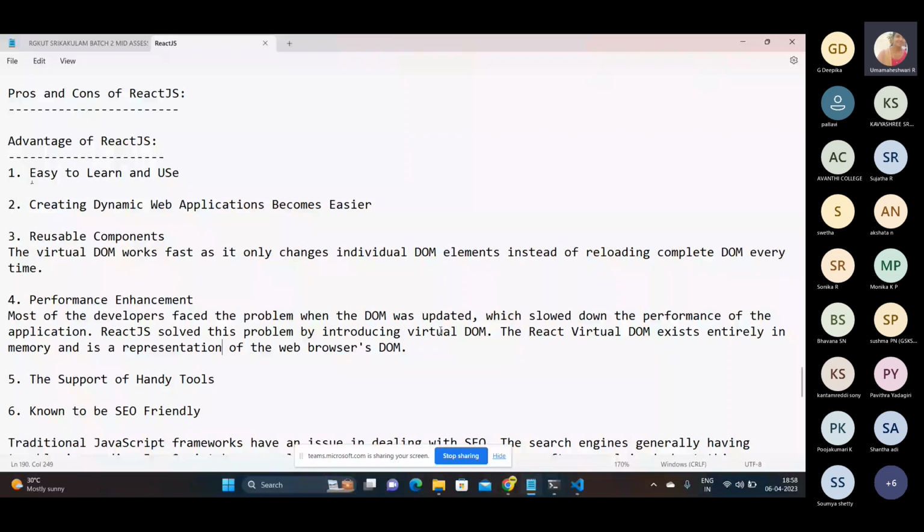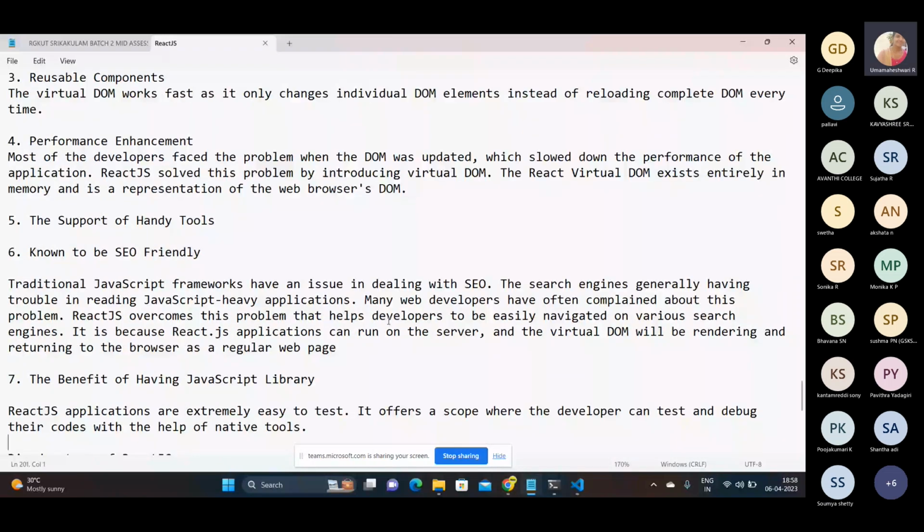Handy tools means what? We have CRA tools, which help to install millions of, sorry, not millions, the different dependencies that have been installed. And it is known to be SEO friendly. Why is it saying SEO friendly? Traditional JavaScript frameworks have an issue in dealing with SEO. Traditional JavaScript frameworks, we have so many.